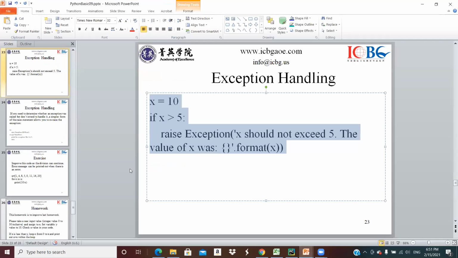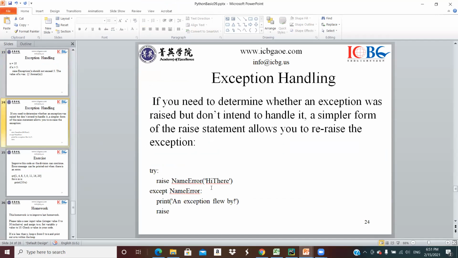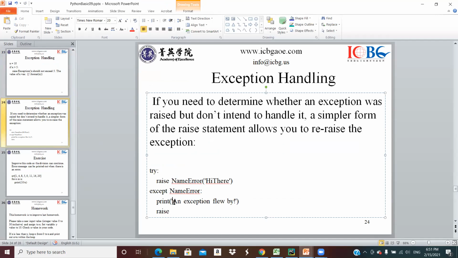All right, so let me move on. I think we are going to finish our class very soon today. So you see, I raise the exception, I can trap it, I can raise it again. So if you just say raise, then an exception will happen. Now you need another try to catch it. Without the outer try, your application will stop working. All right, so let me move on.